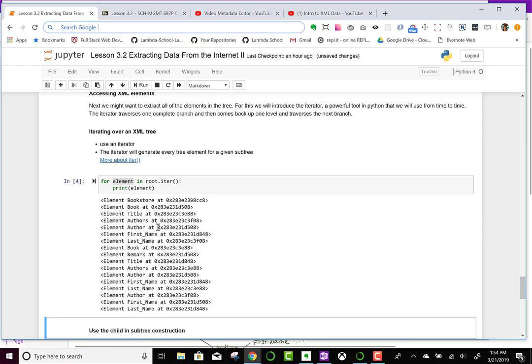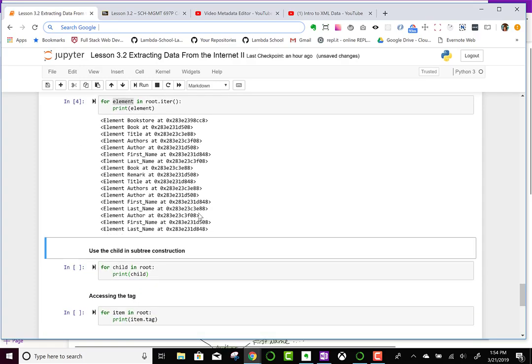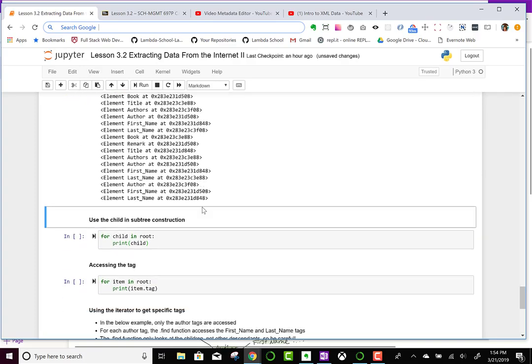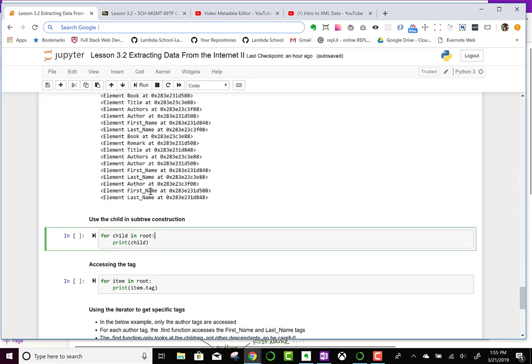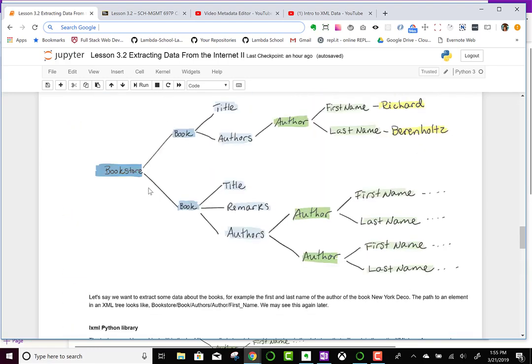And what this is going to do is print all of the elements in the tree in the order they were traversed. Another thing I could do is I could say for a child in a subtree, I could print the child. So I'm just going to do this for the root. The root is the bookstore, and it has what some would refer to as two child elements.